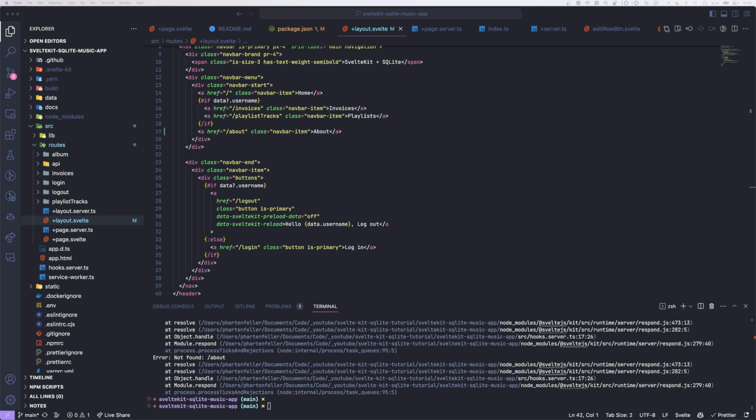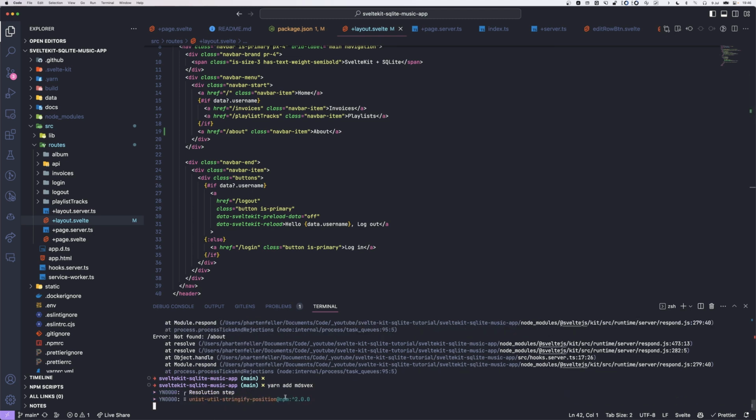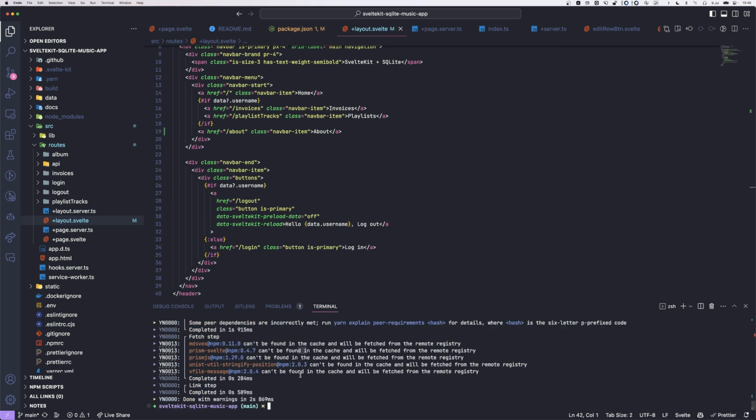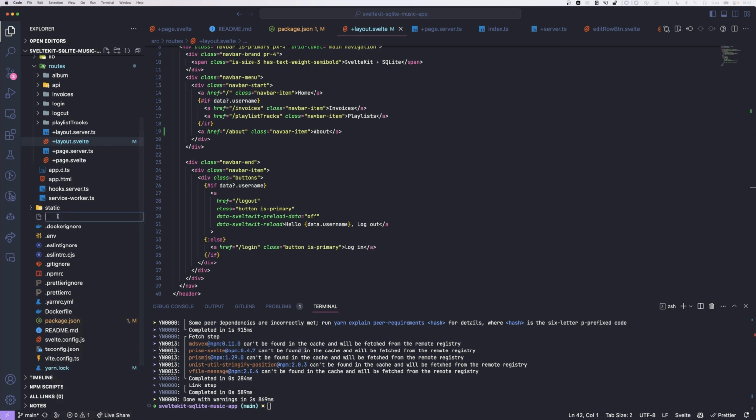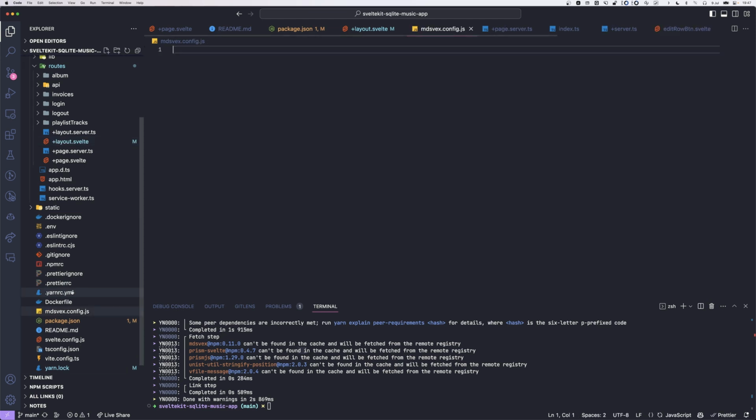So to start off, we need to install a dependency. It's called mdsvex. So we're gonna install it. You can of course use npm if you want. And this one is basically taking any Markdown file and can turn it into HTML for Svelte. Okay, so to make it work, we need to actually first create a config file, and we call that mdsvex.config.js.